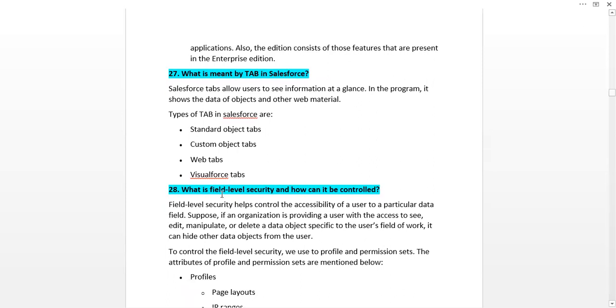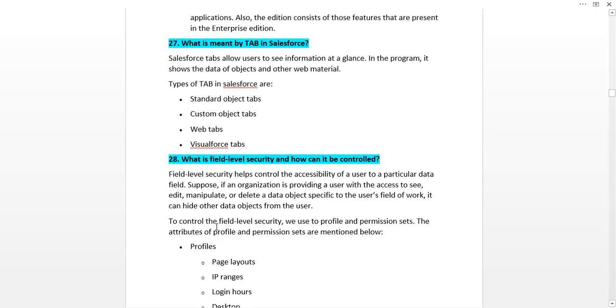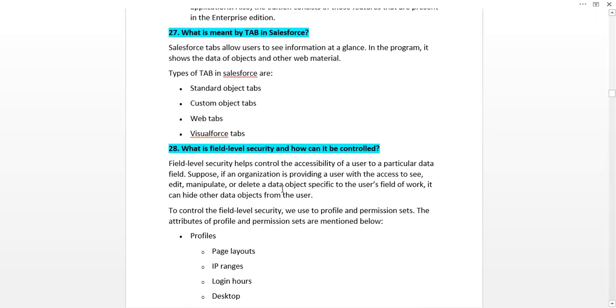Next question. What is field level security and how can it be controlled? Field level security helps control the accessibility of particular data fields to the user. Suppose the organization provides users with access to see, edit, manipulate, or delete data objects specific to the users' fields of work. It can hide the data object from the users.